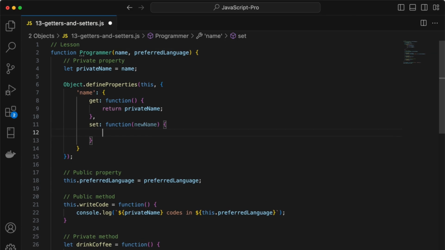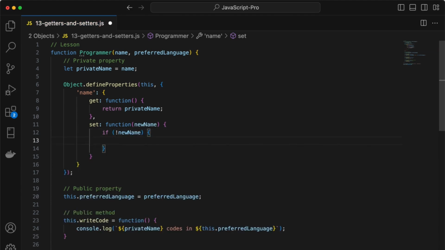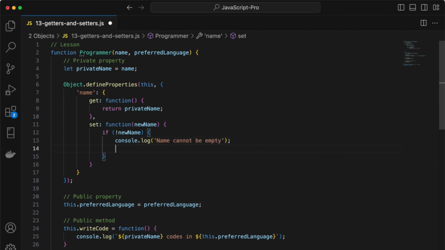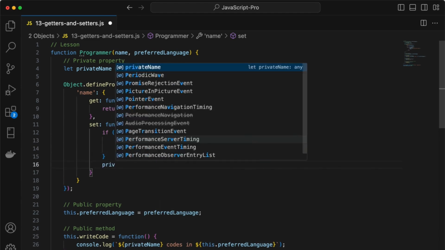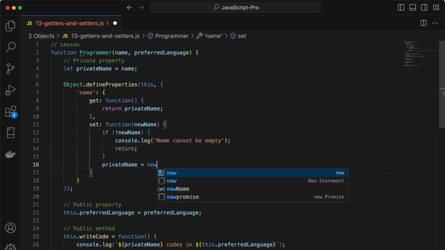Now with setters, we can implement validation rules to ensure that the value that we are setting is appropriate. So I can check and make sure that the new name is not falsy, which means that the new name is not an empty string, value null. So in the case when the value that I was setting is falsy, I can log to the console, and I can say the name cannot be empty. And then we will use the return keyword to stop the execution. Otherwise, we will set the private name. So here, say new name.